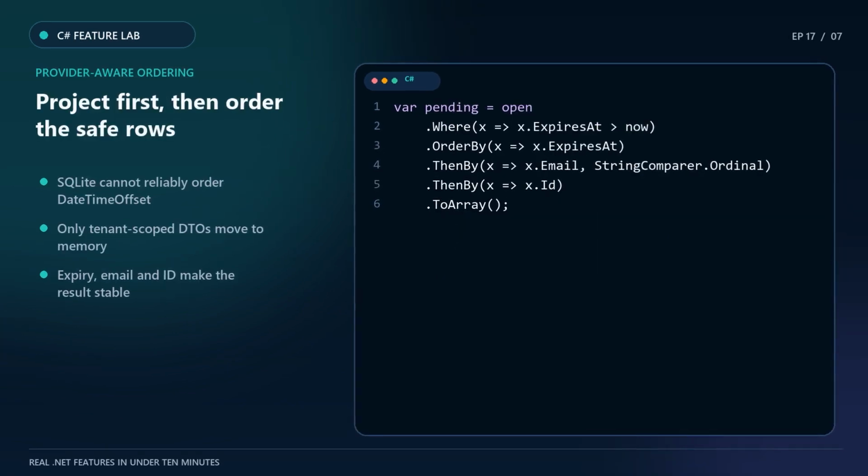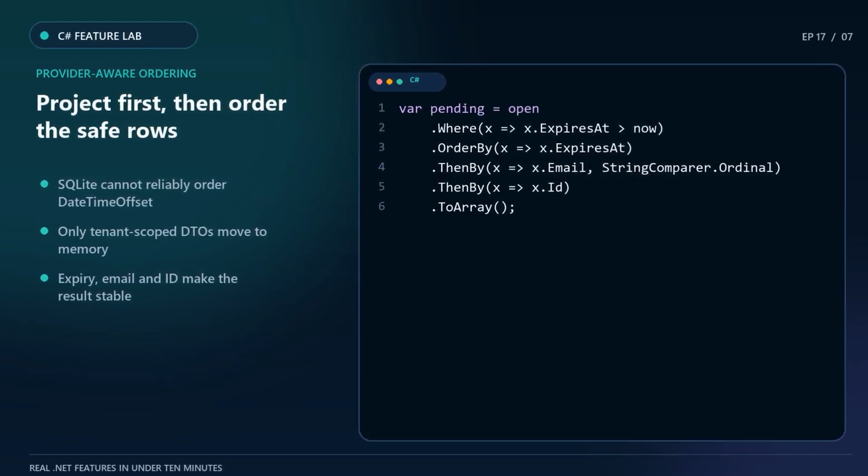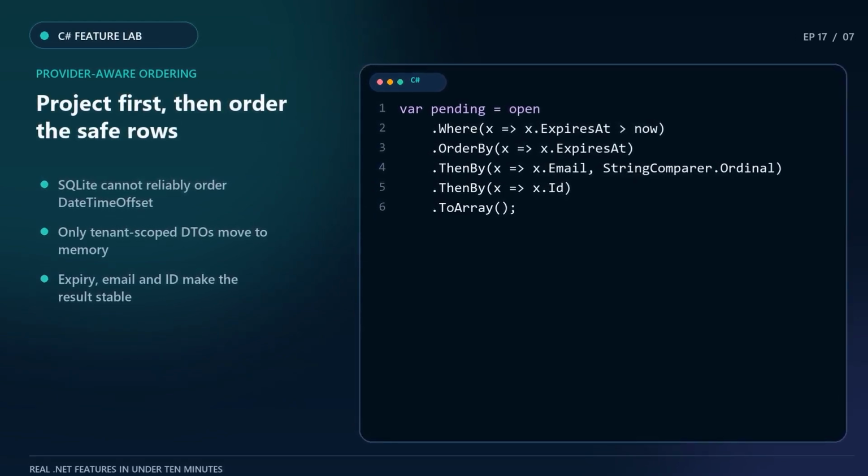The teaching application uses SQLite, which cannot reliably translate ordering over DateTimeOffset. Episode 2 already taught us to treat provider behavior as real behavior. The safe compromise here is precise: filter tenant and closed state in SQL, project only the allow-listed fields, then filter expiry and order that small safe list in memory. Ordering by expiry, canonical email and identifier makes repeated responses deterministic.